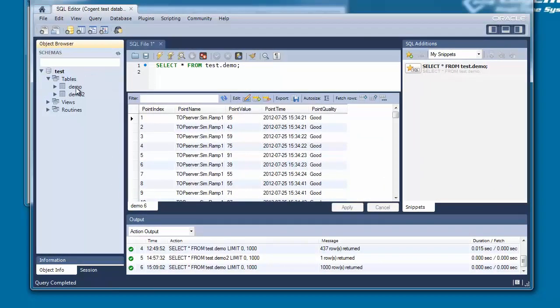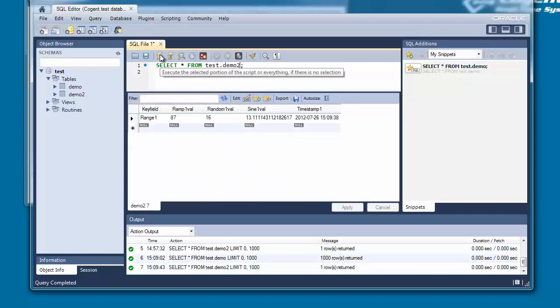Okay, the first thing to notice is that we now have a demo table from our first video, and here's our demo2 table that we're using in this video. If I simply modify my query statement to display everything from the demo2 table, and I execute that command, you can see, as expected, we have a table. It simply has one row in it, and if I refresh this query, we'll see the values for ramp1, random1, and sign1 are changing every 5 seconds.